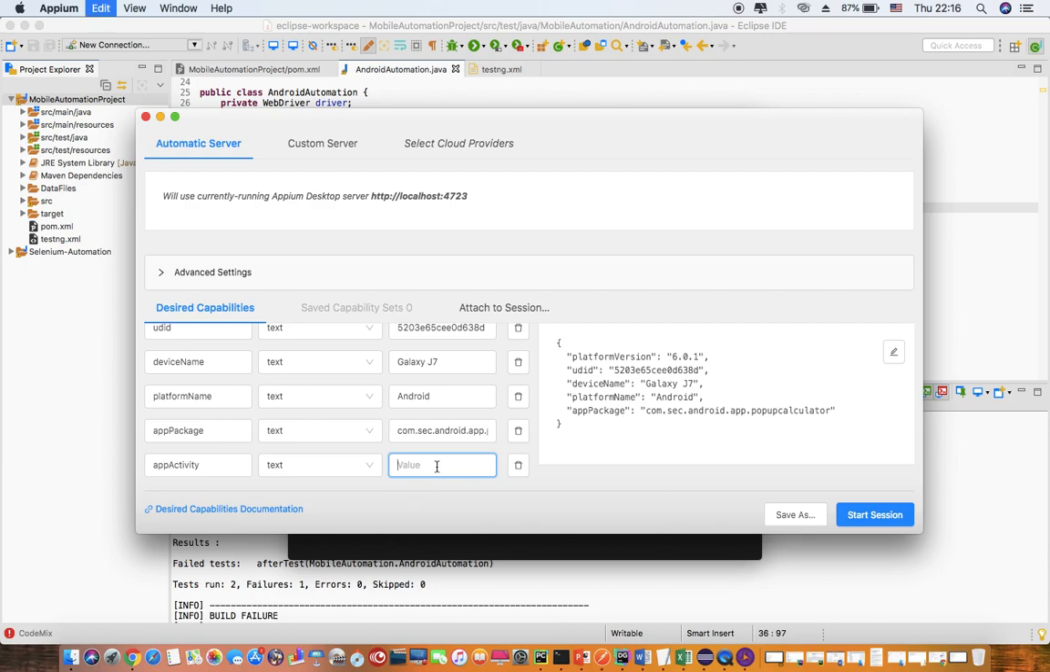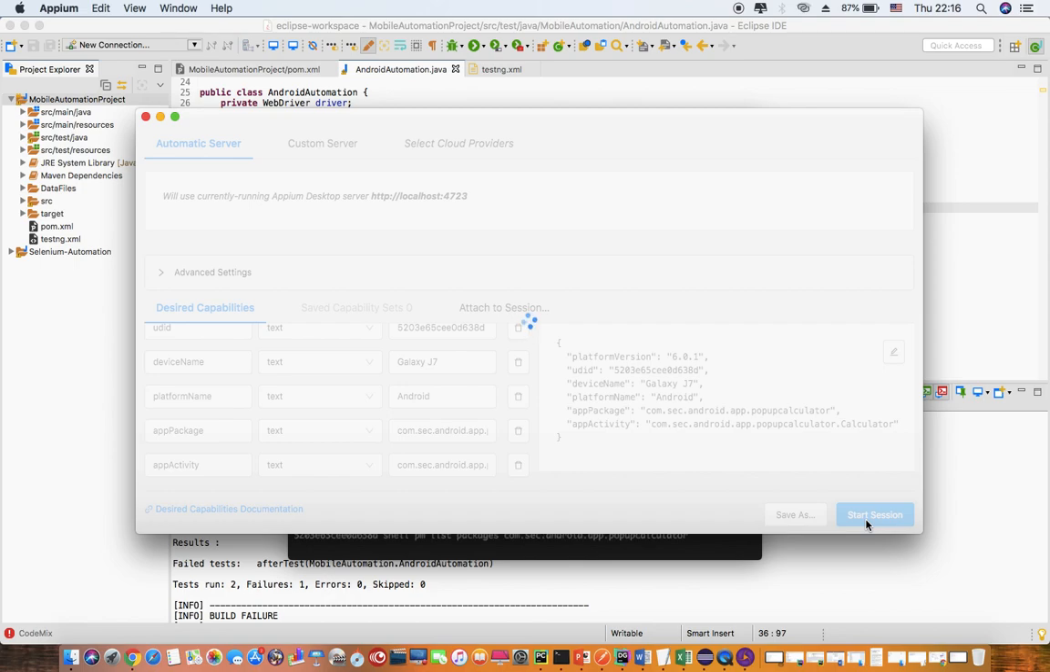Okay. And post this, I start the session. When I click on start session, it will show the Android device with that particular app open, and we can go and click on the items or the elements on the app and then see the locators.